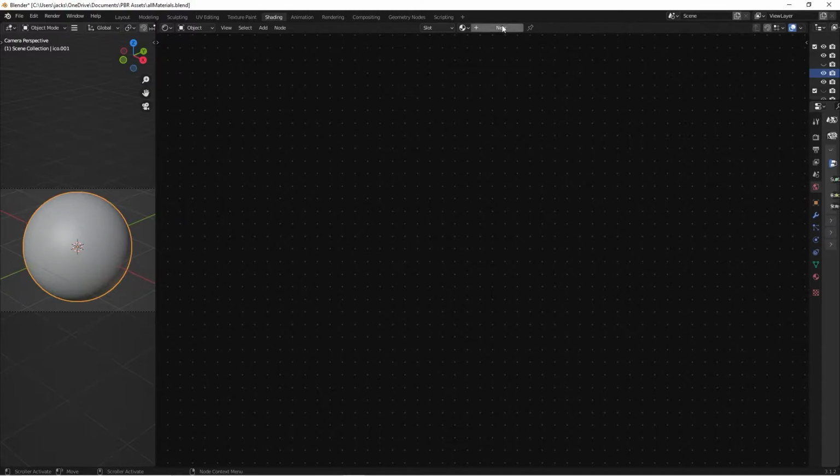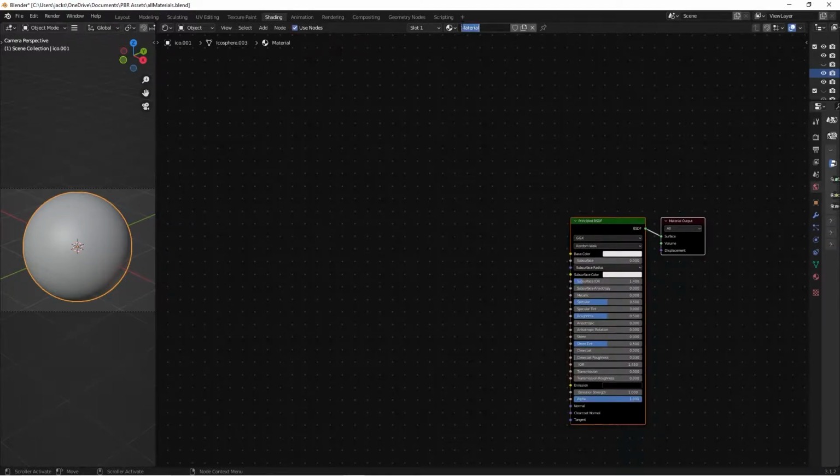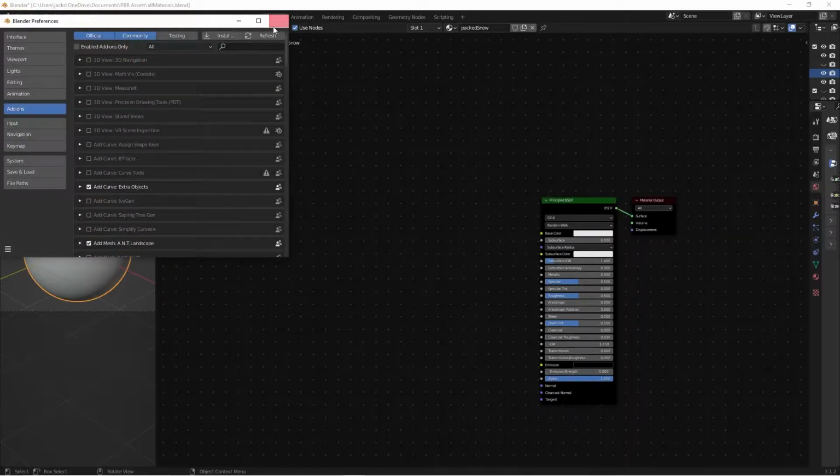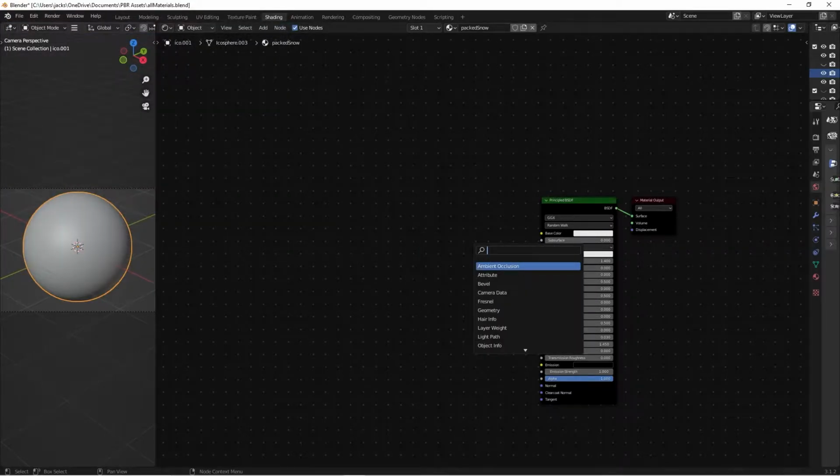So we're going to want to start by hitting new material, and then we'll call this snow. We'll call it actually packed snow. After you've named your snow, you're going to want to make sure you have the Node Wrangler add-on checked in your preferences. Just open your preferences and search for that, and then you'll be good to go.